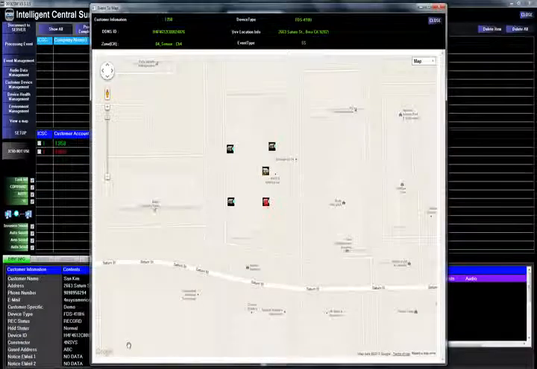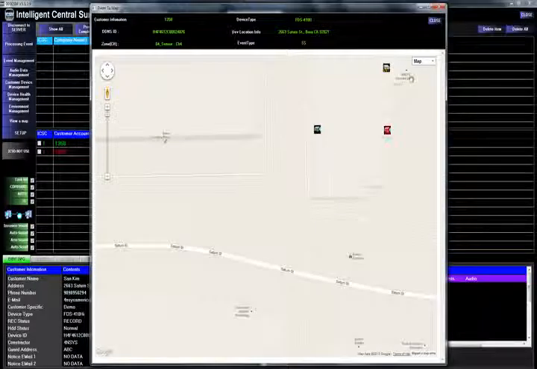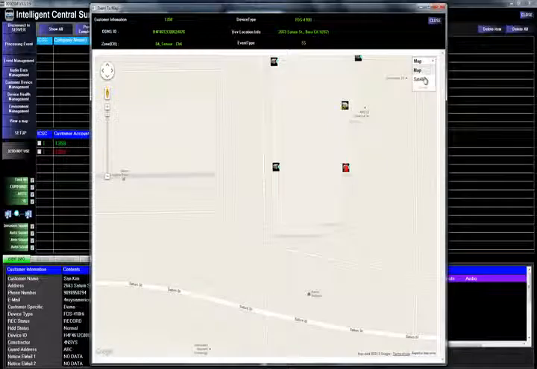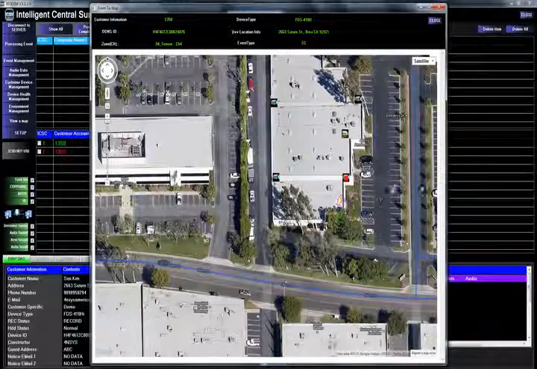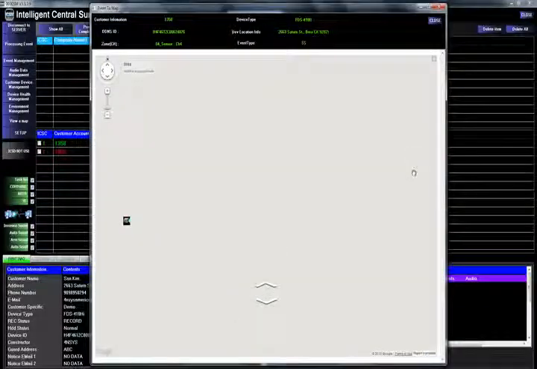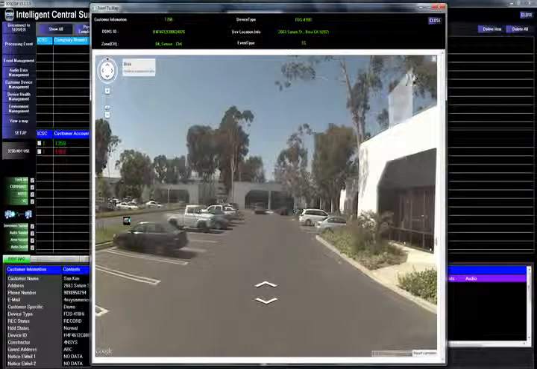You have all the tools that Google Maps offers: zooming in and out, satellite view, and street view. Now you can quickly aid law enforcement or on-site guards, for example, by giving geographical references, like major cross streets, even the color of a building.